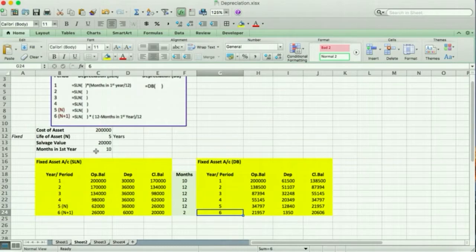If we did not have months in first year, and if it was mentioned in the question that the asset is purchased on the first day of the year or in the beginning of the period, then obviously we would not have this complication of months in first year. But because the question demands, we'll extend the period to n plus 1. These are all hard coded. And like I said earlier, as we move to the next questions, we'll try not to hard code them but put some formulas in here.